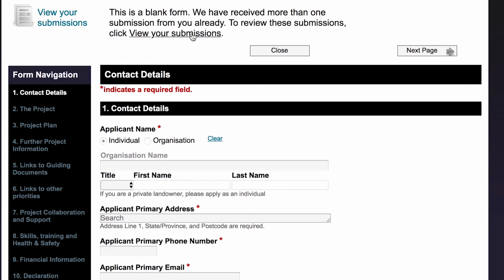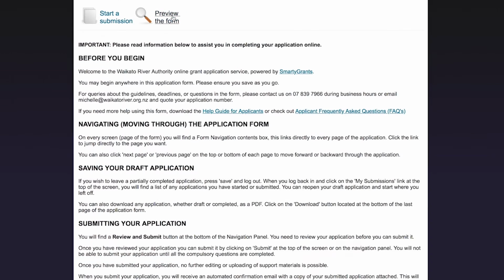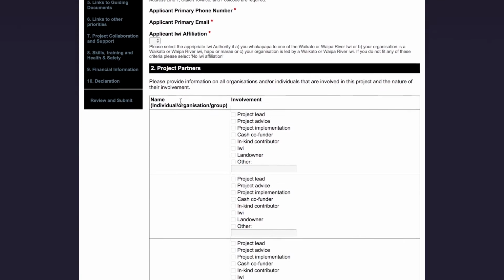If you've logged on and submitted an application in the past, it will have a View Your Submissions tab where you can go to view previous submissions or applications. It also has an icon titled Preview the Form. If you don't want to start your application yet, but want to view the form, you can click on Preview the Form.